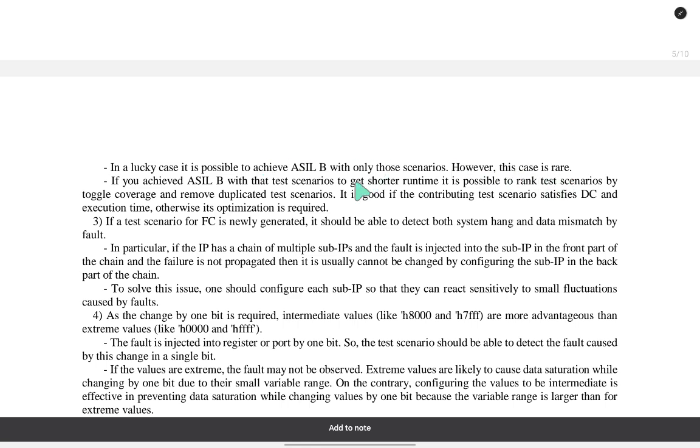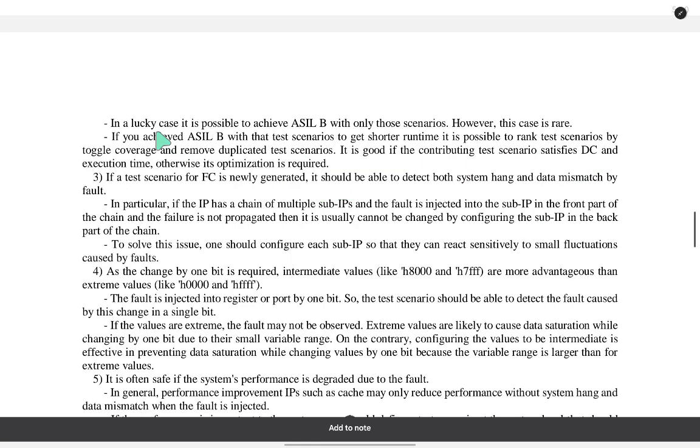However, this case is rare. If you achieve the ASIL B with the test scenarios to get a shorter time, it is possible to rank the test scenarios by total coverage to remove the duplicated test scenarios. It's good if the contributing test scenarios satisfy the DC and execution time; otherwise, optimization is required.